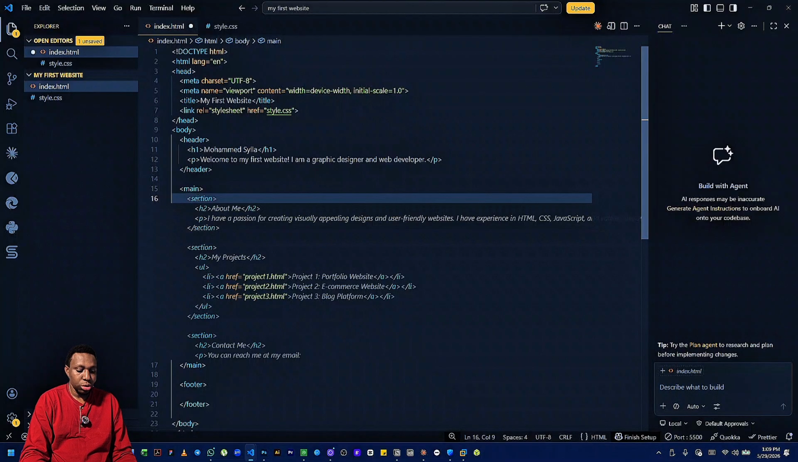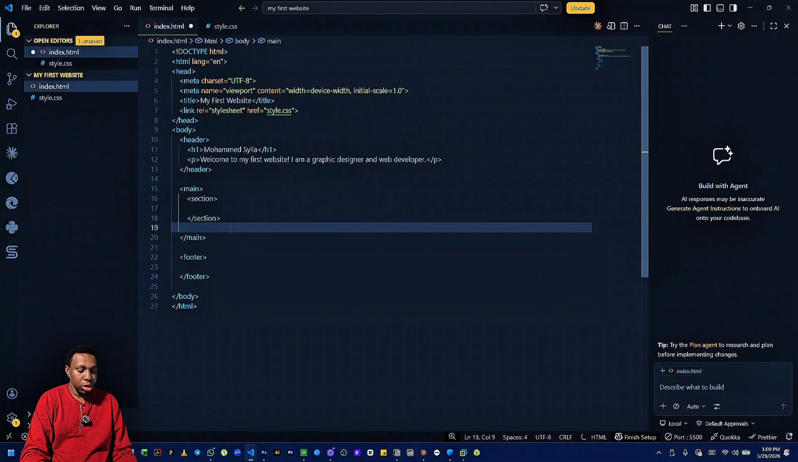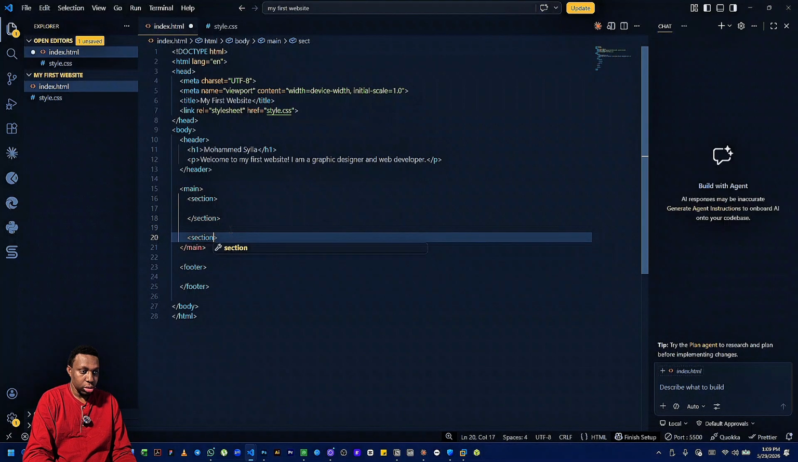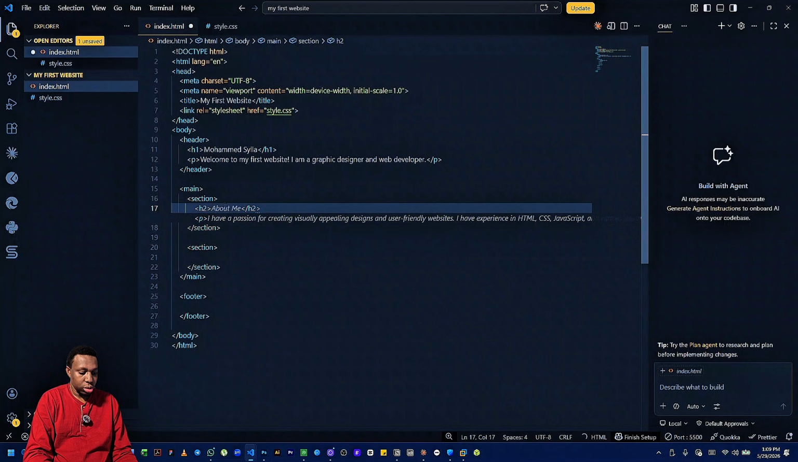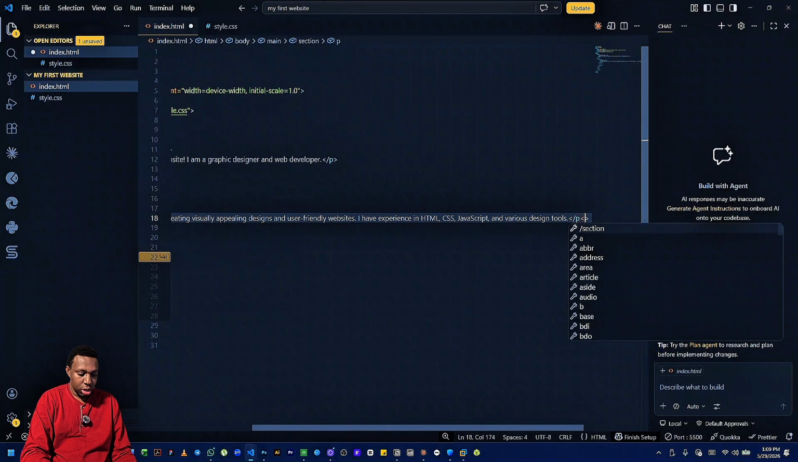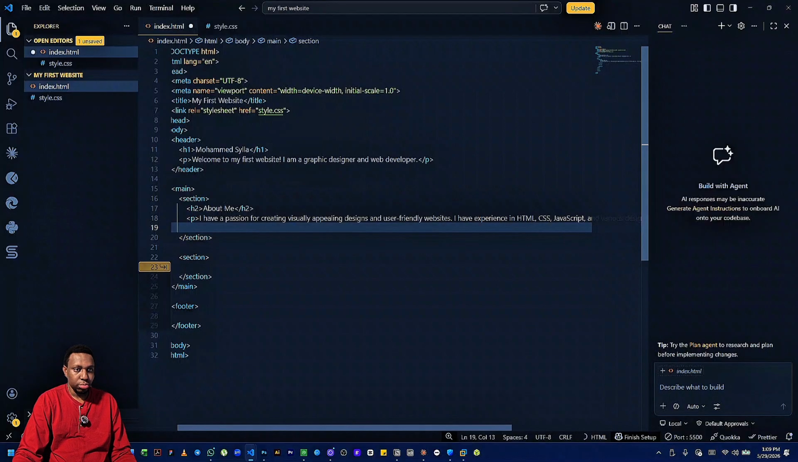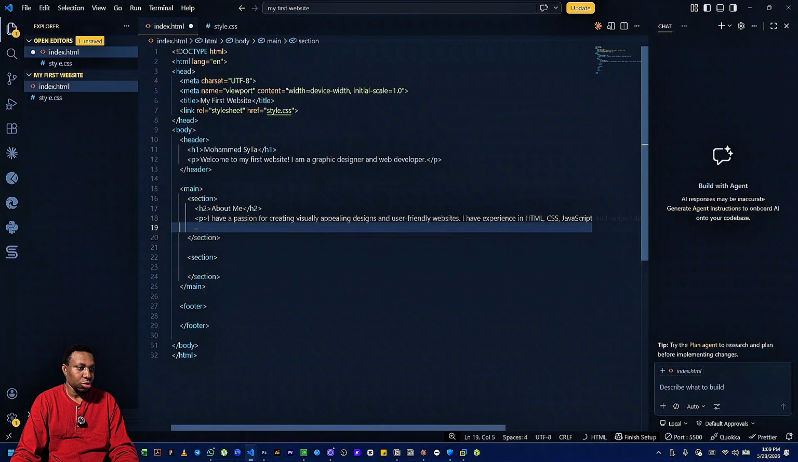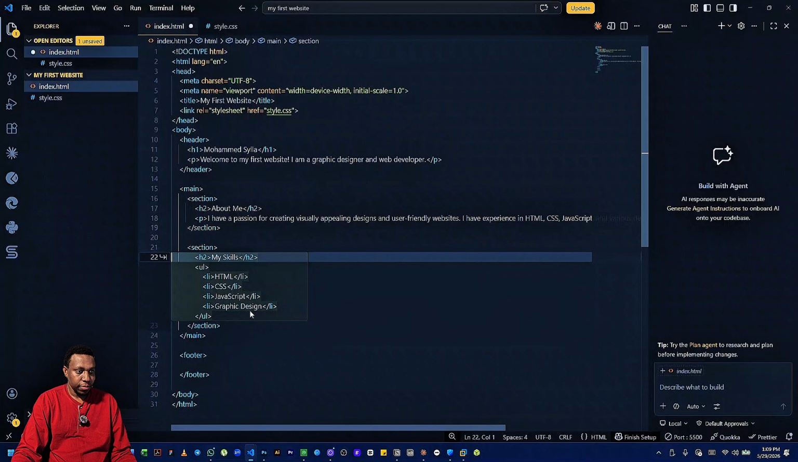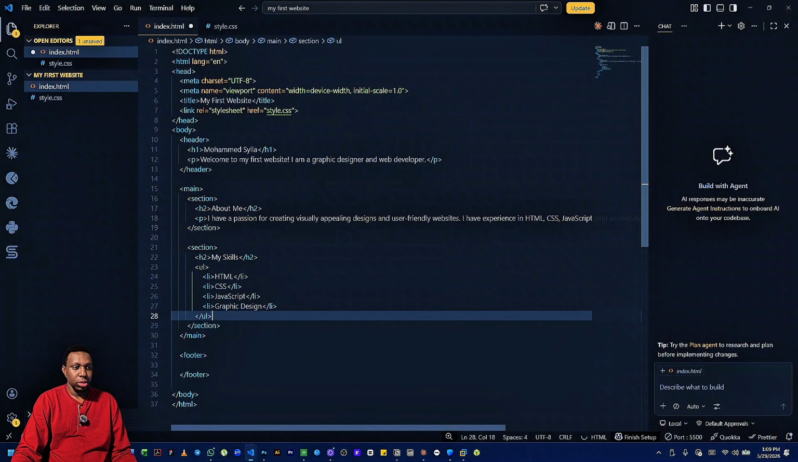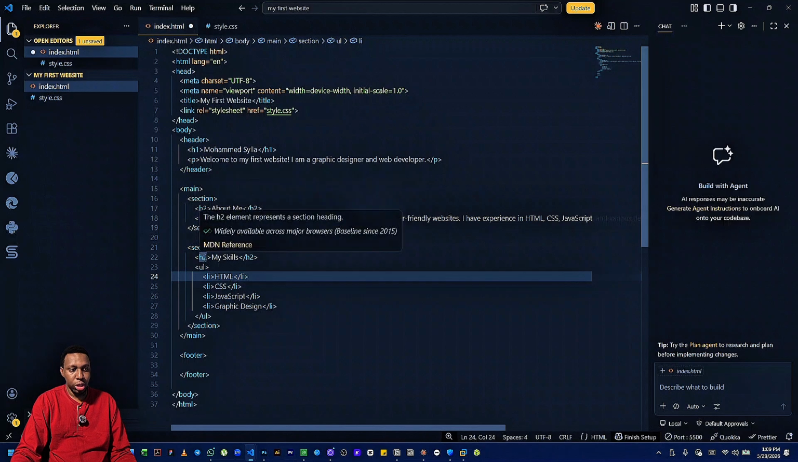Now in our main section, we are going to create two sections. One is going to be about me, and then the other one is going to be a list of skills that I have. So we're going to have h2 About Me, and then a paragraph listing some description about what I do. So that's basically it. And then under skills, we're going to have My Skills and then a list. So My Skills is going to be h2 as well.